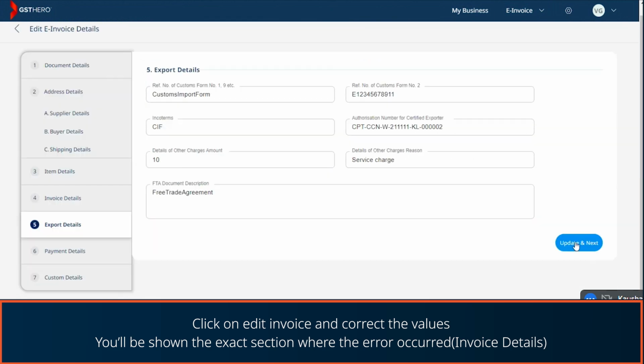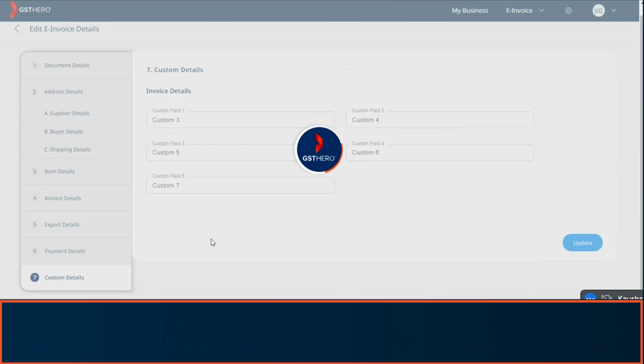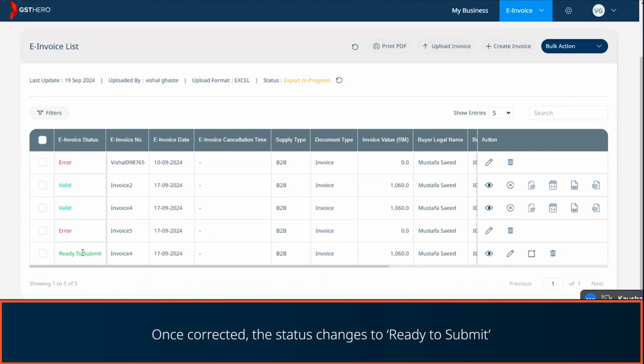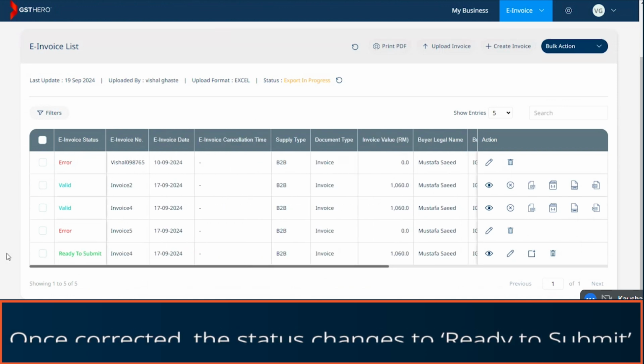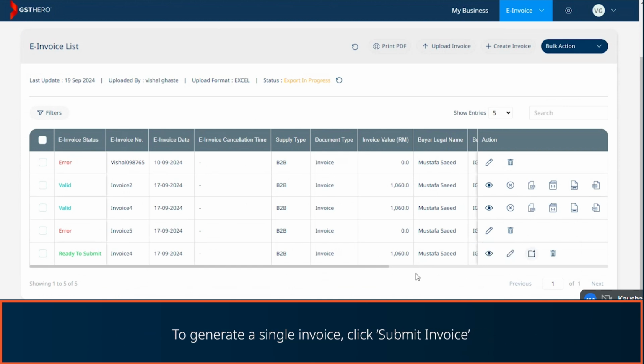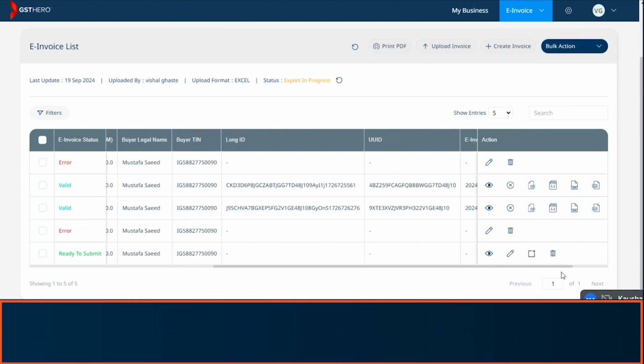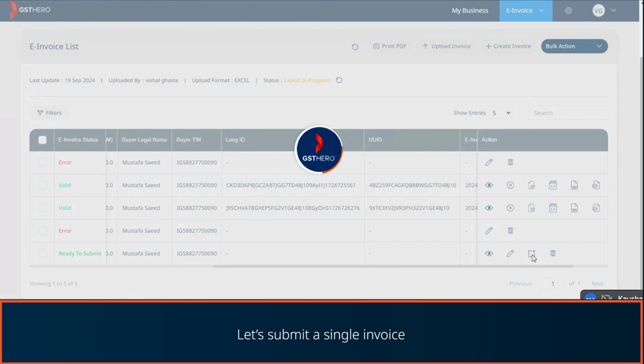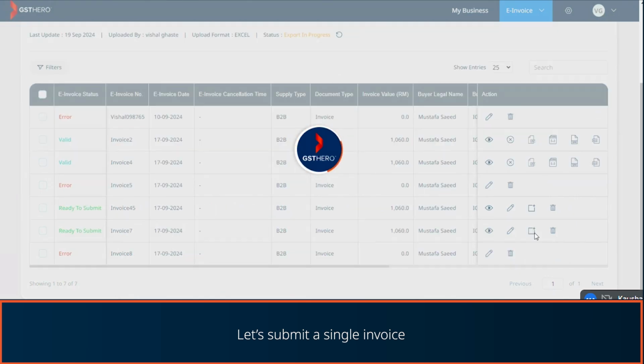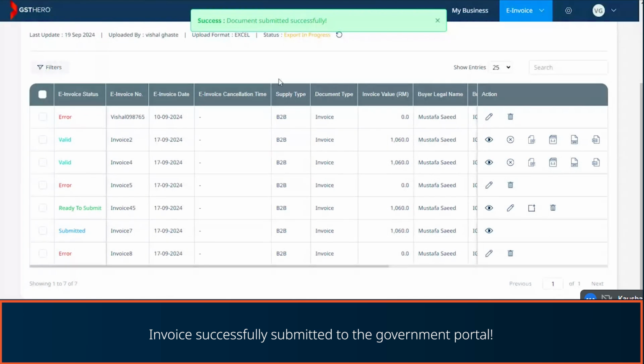On click of update, your invoice will be saved, and you can see the status is ready to submit. You can submit the invoices using the submit invoice option, or you can select the invoices and submit them using bulk action. Once you submit the invoice, as you can see, the invoices will be submitted to the LHDN portal, and the status will be document submitted successfully, and the status will change to submitted.